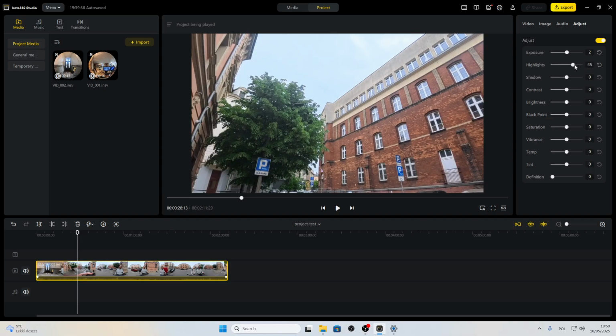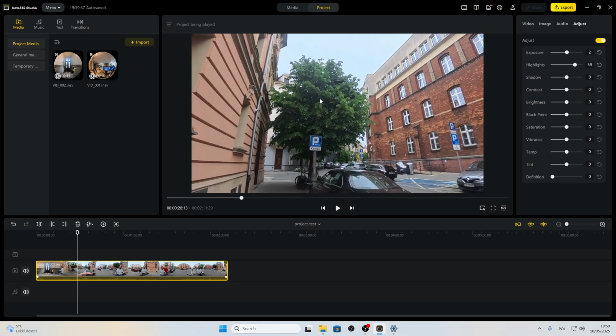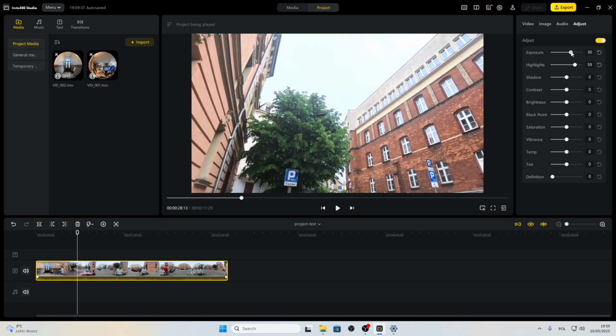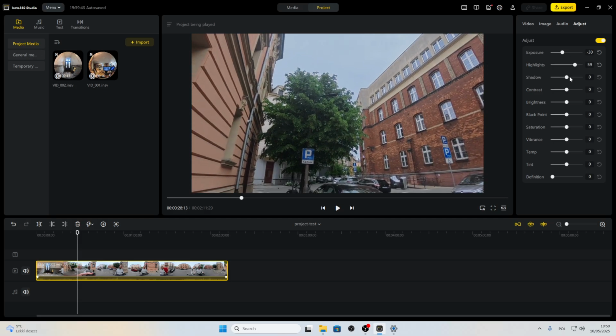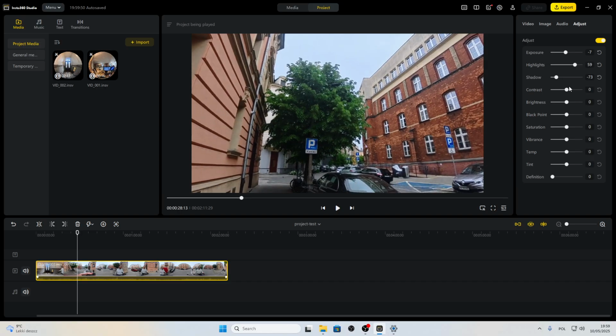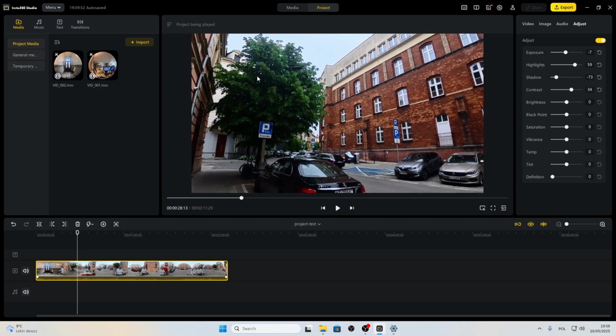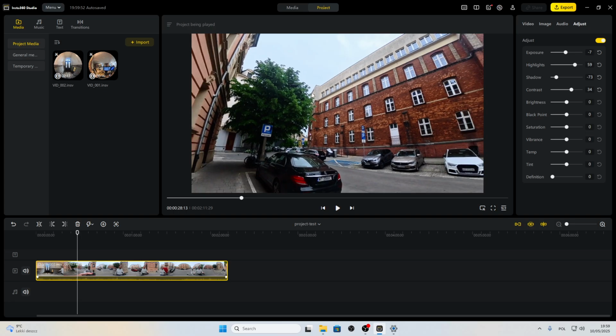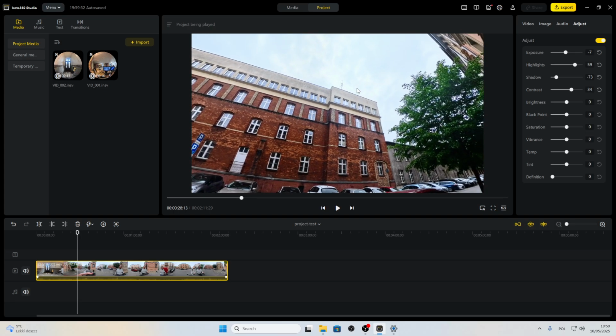Let's say we want to add more highlights, to add some exposure. I'd rather want to remove some exposure, but not that much. We can add some shadows this way. We can apply more contrast to the video, and do basically whatever we like.